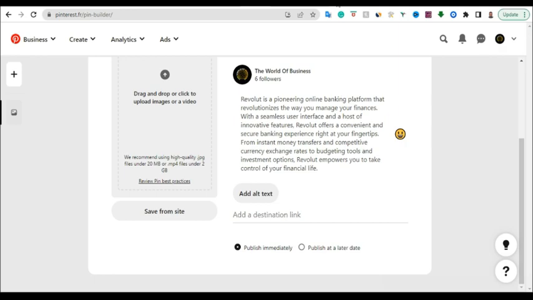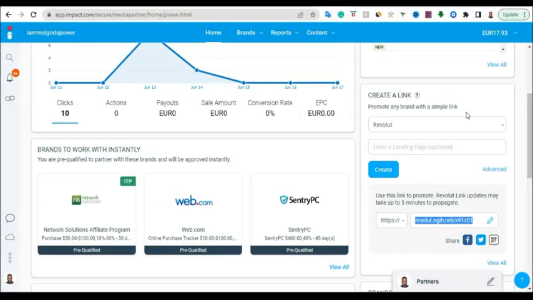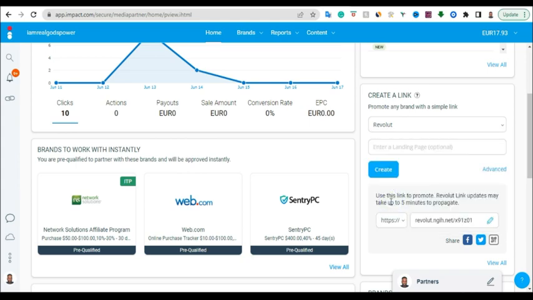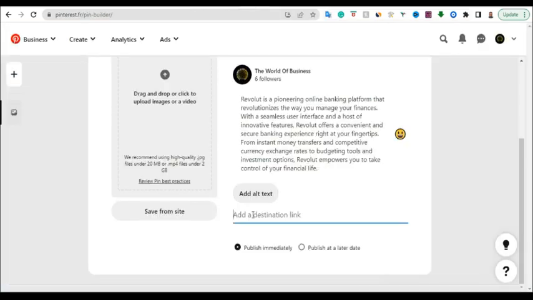So let us go back again to Impact. When you come to Impact, select the company you want to promote. As you can see, I want to promote Revolut. I will click on Revolut, and here I will copy the link. So let us say we copy the link now, and we'll just paste it here. You can see that Pinterest is going to decline this link.